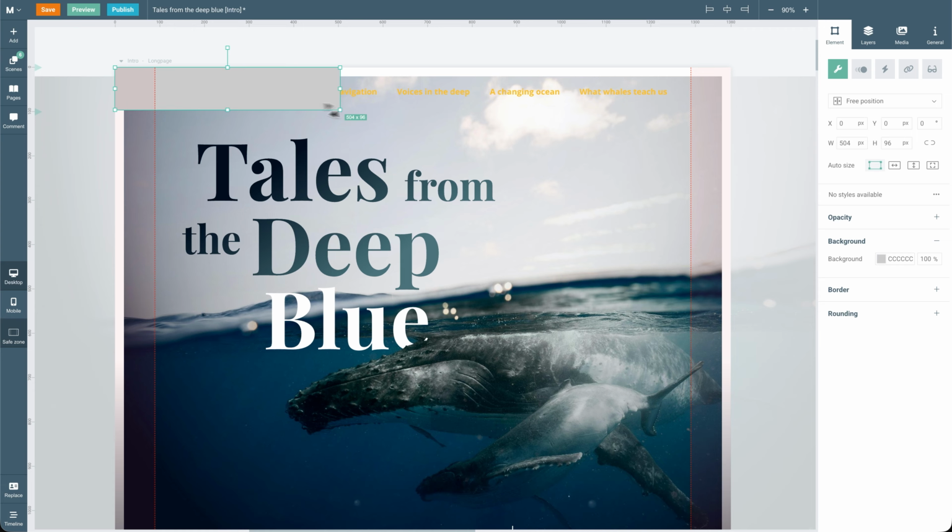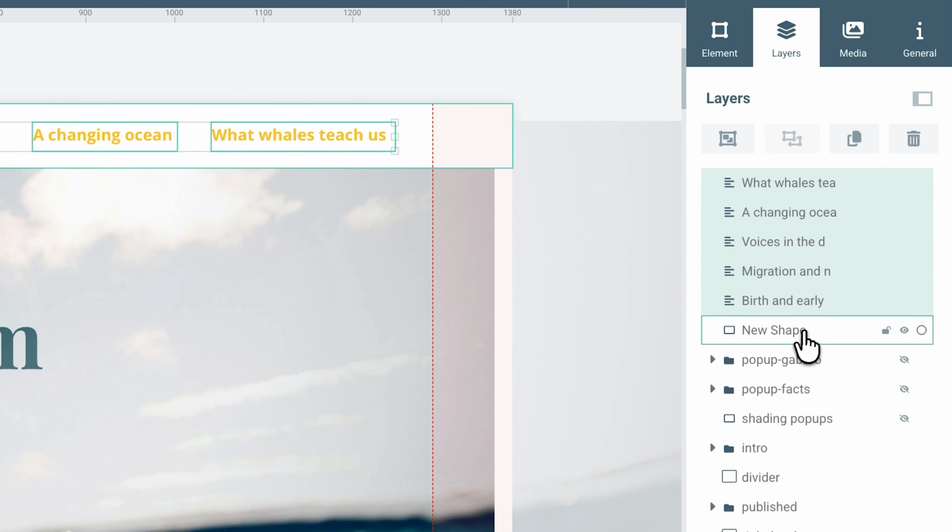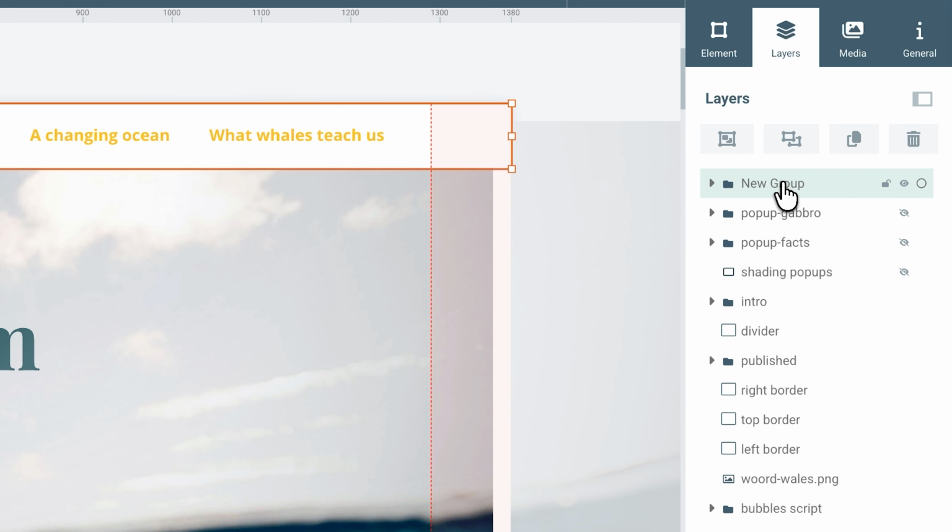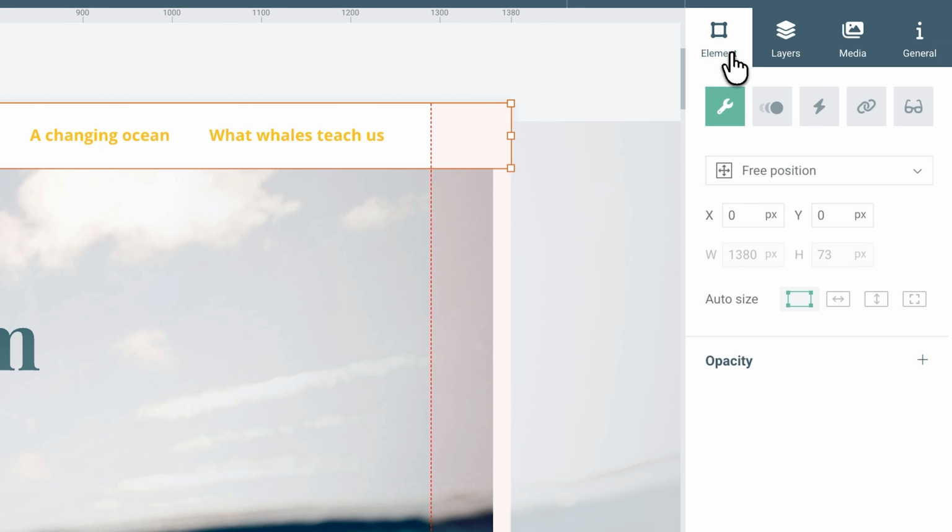Let's add a background shape, then group everything together and set the group to sticky to make sure it stays in place when I scroll through the page.